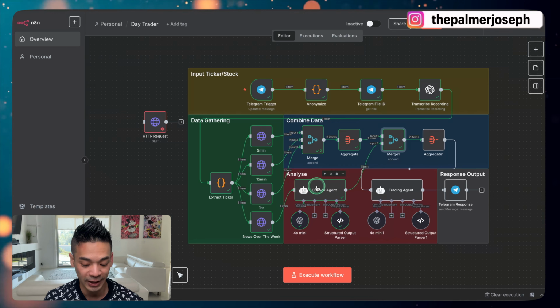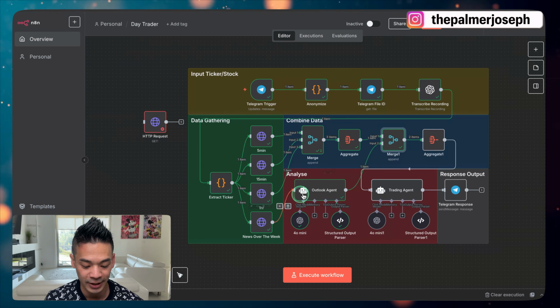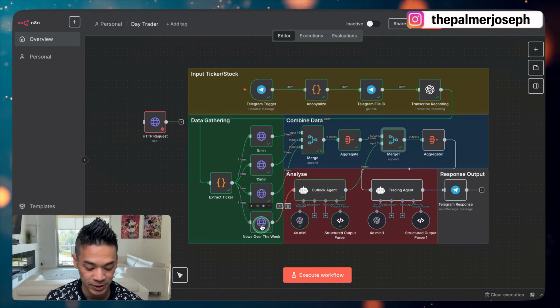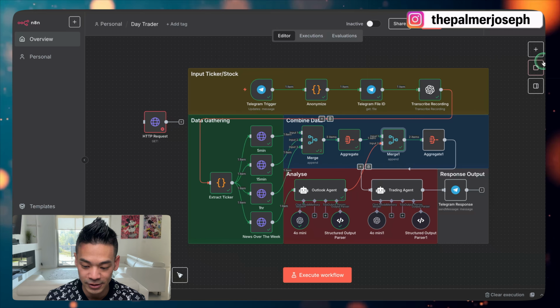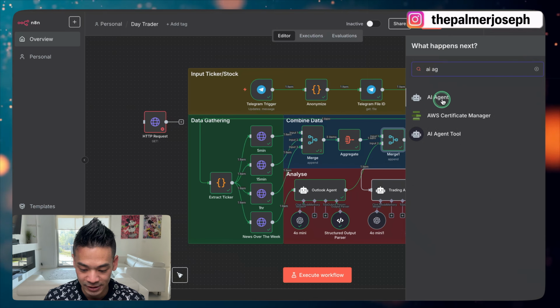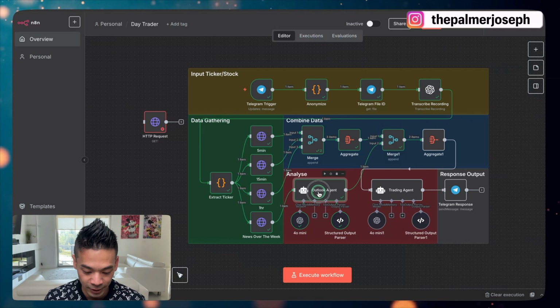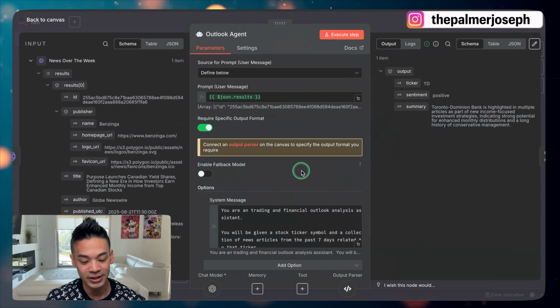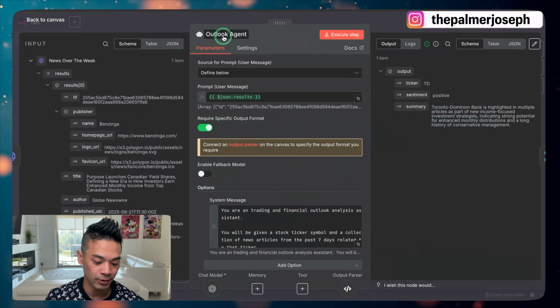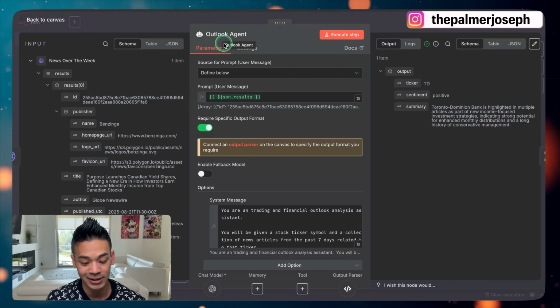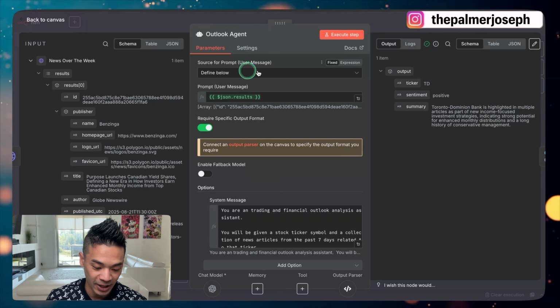But let's move down to the AI agent, the first one, to actually combine and get all the information from the news events over the last week. How we do this: top right corner, type in AI agent, this guy right here, click on that, you get this. Now, this is a little bit different. So this is my actual outlook or sentiment agent, whatever you want to call it. I just consider it as an outlook. All right, everything still remains the same.